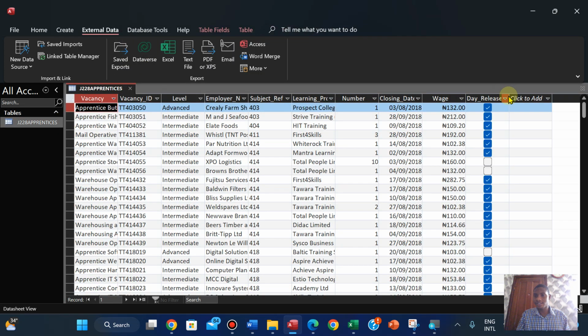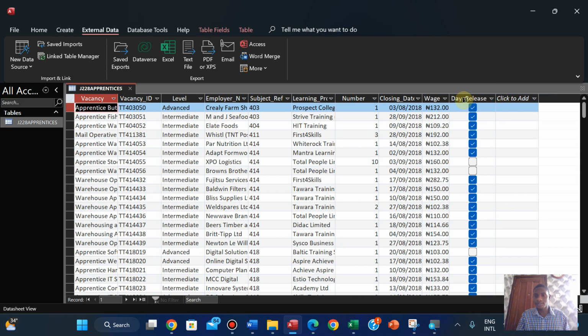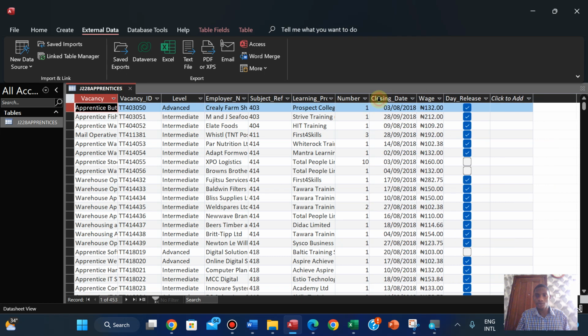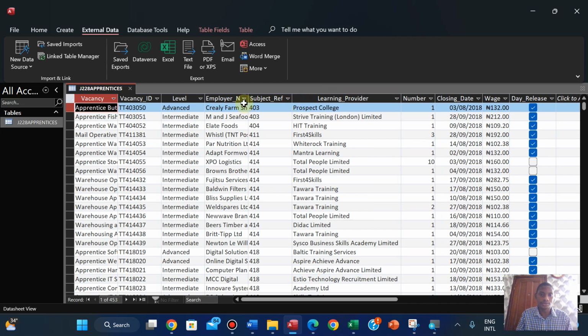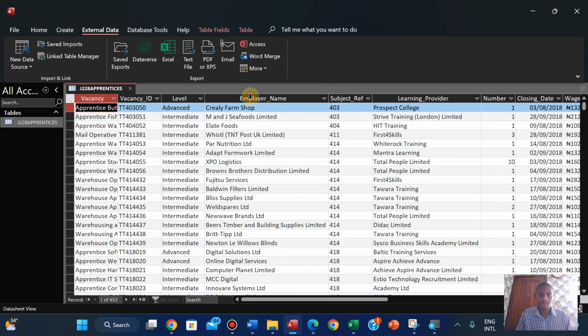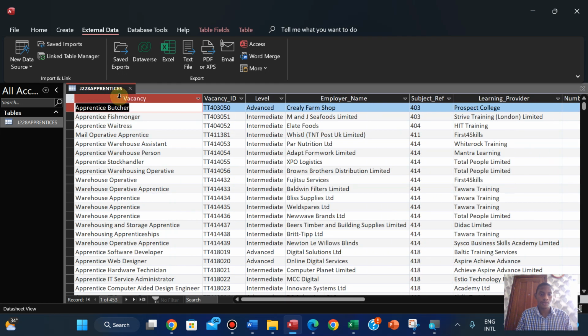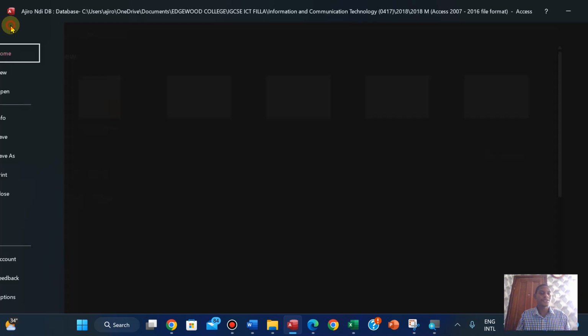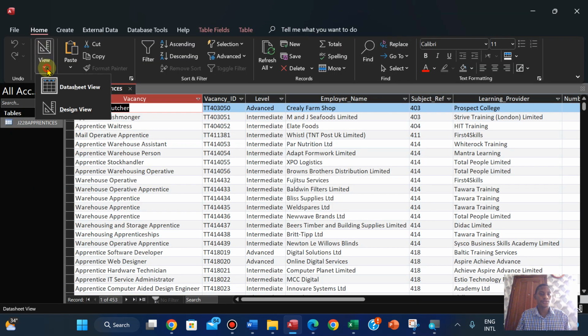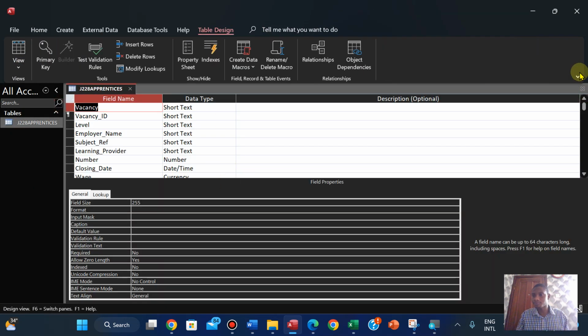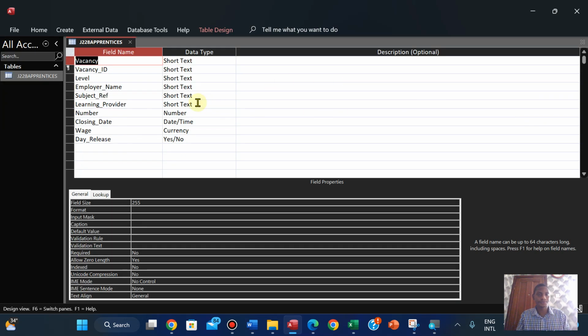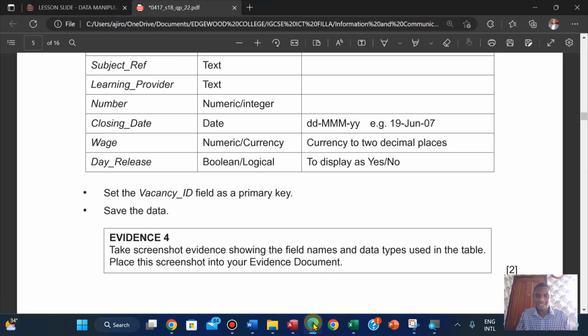Just going to adjust this. There are some things we still need to look at, some things we still need to trash. Okay. So right here, I'll click on home. Just going to save this. Save. Switch to design view. So let's look at those things.